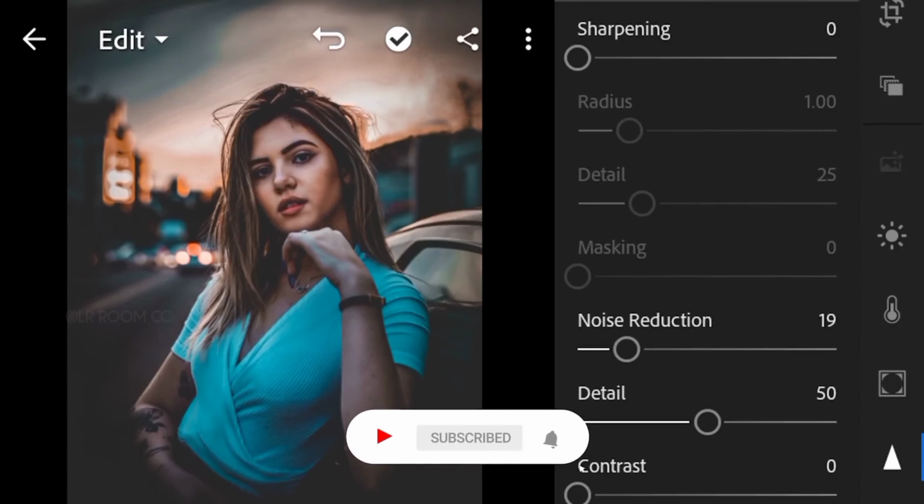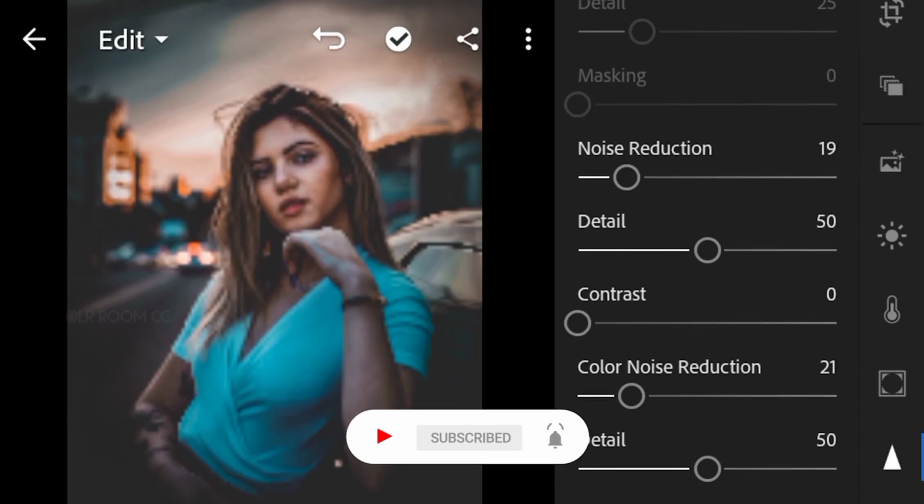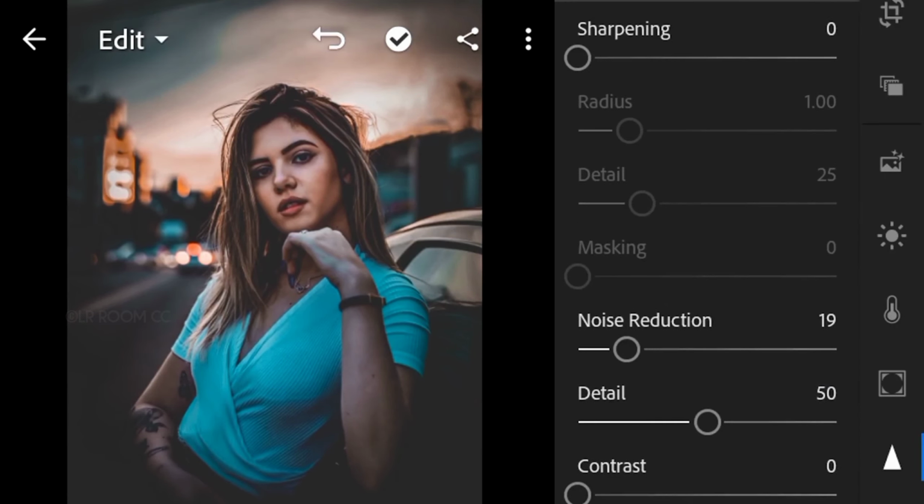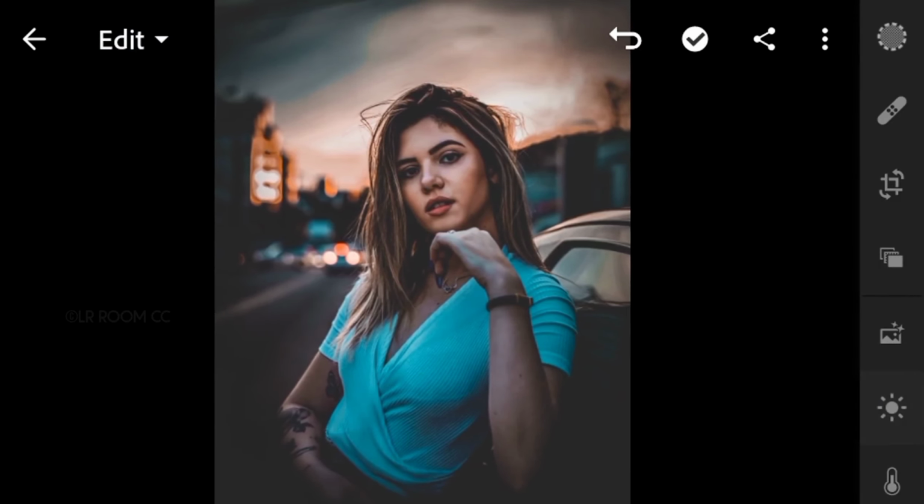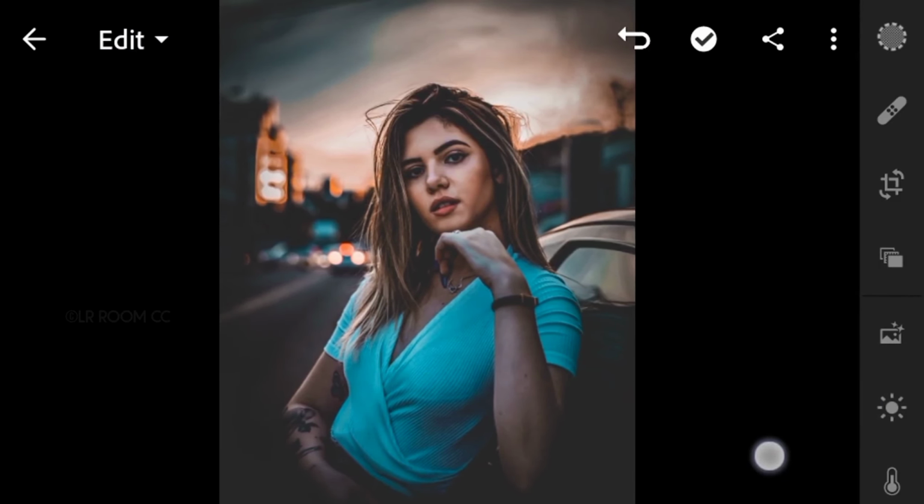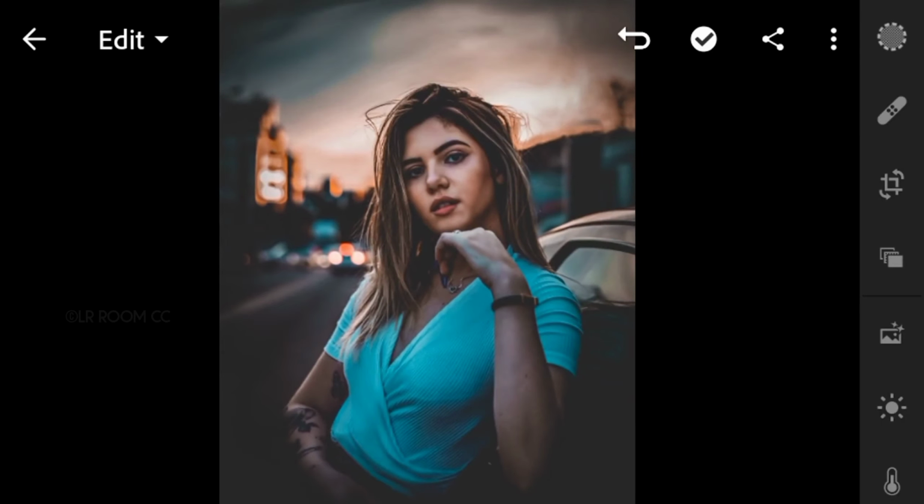Then go to the detail. Only increase the noise and color reduction. Noise is 19. And color is 21. Done. Our editing is done. Thanks for watching Lightroom CC. Video created by Lightroom CC.